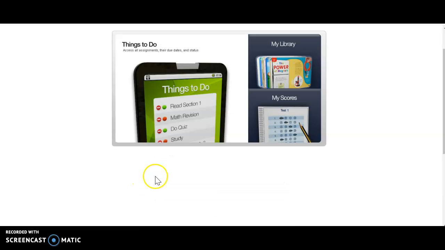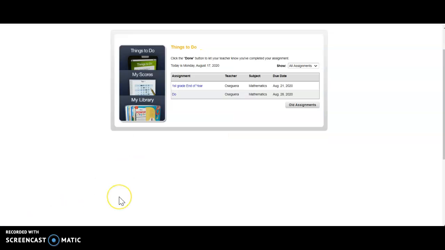Once you are here, it takes you to this screen. There's my library, my scores, things to do. Click on things to do. Once you click on things to do, you see your assignments. You click on first grade end of year. You click. So go ahead and click.